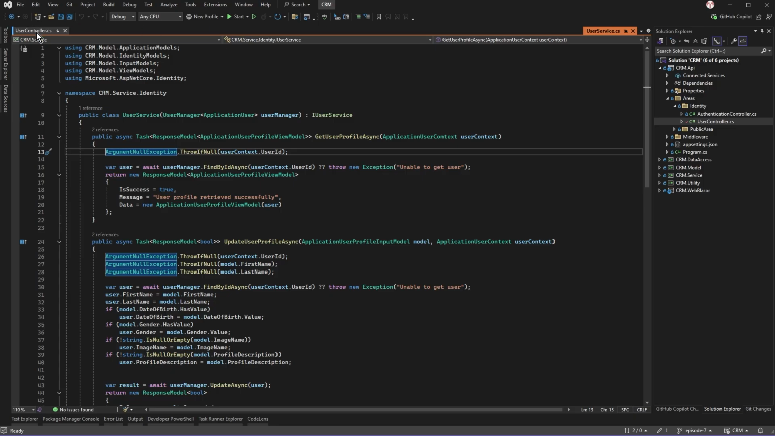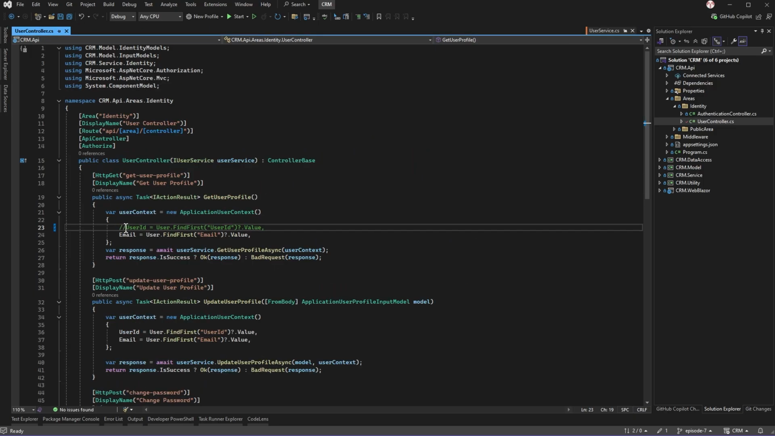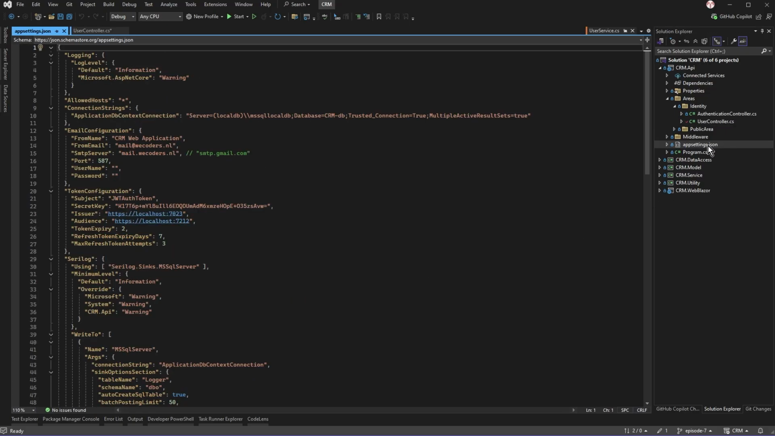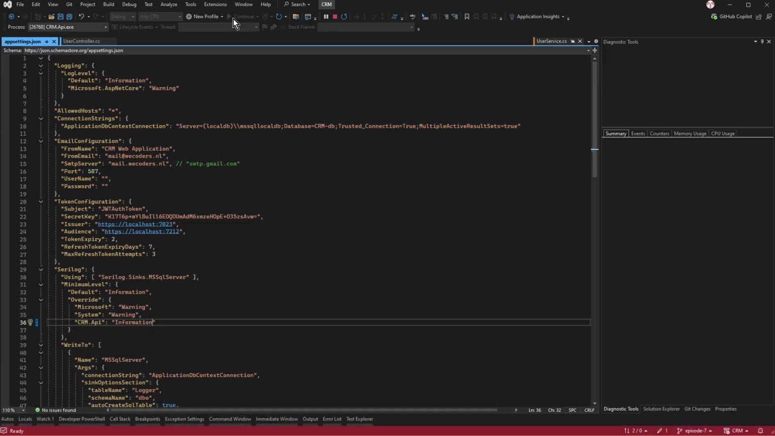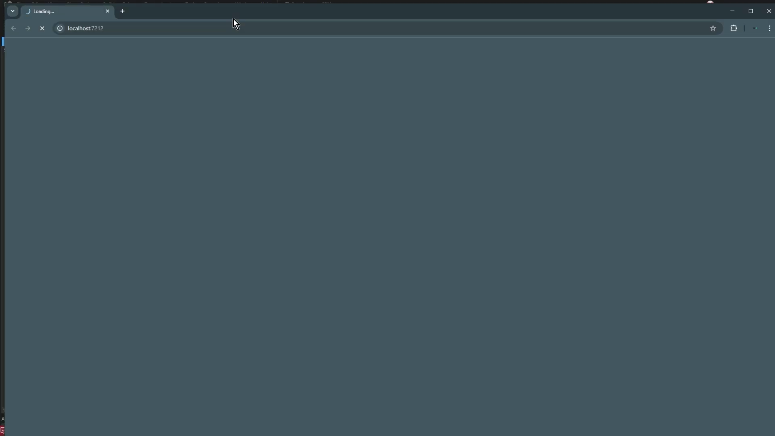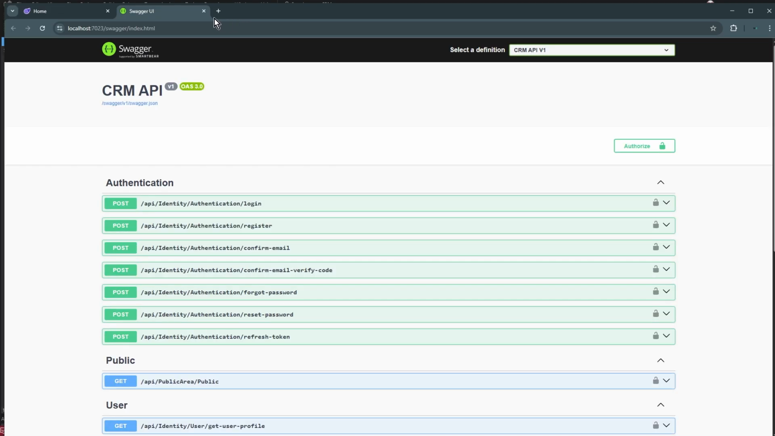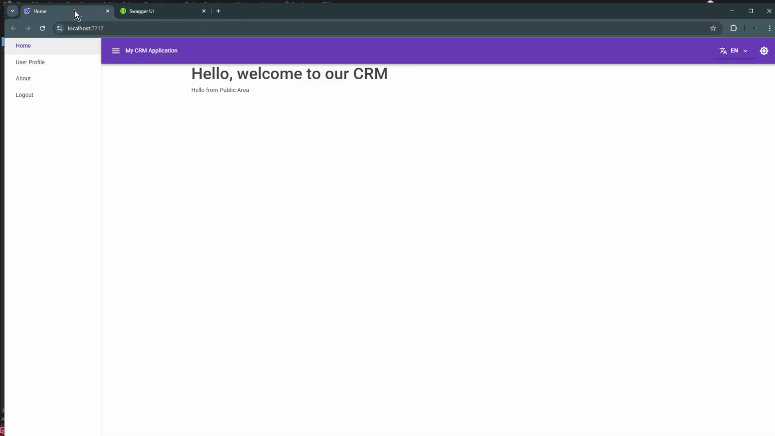I want to show you another way we store logs, but first, let me fix this user ID. Here I want to change the minimum level for the API to information. Alright, let's test the program again and check the results together. Okay, great. It looks like the user is already logged in.